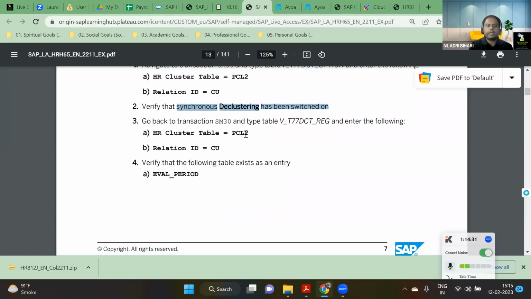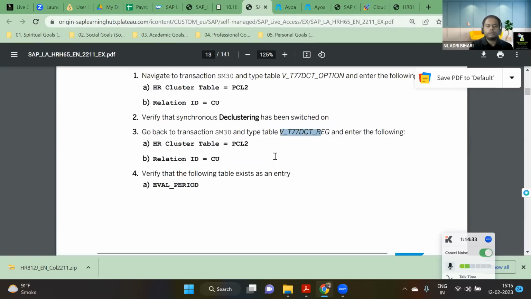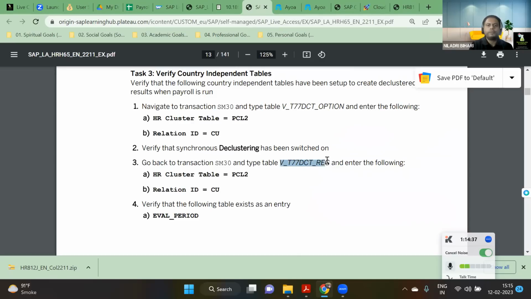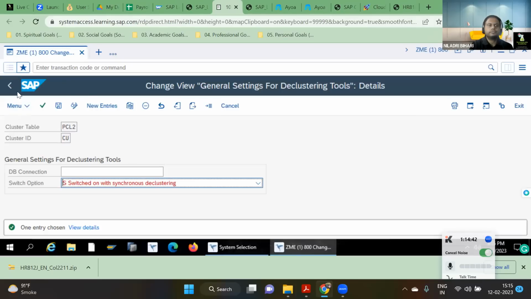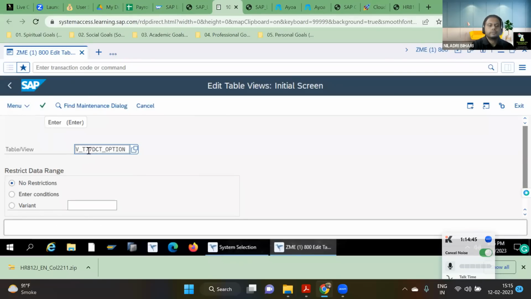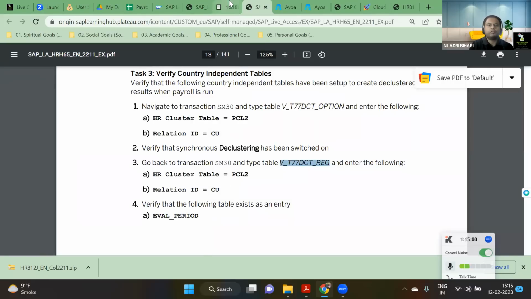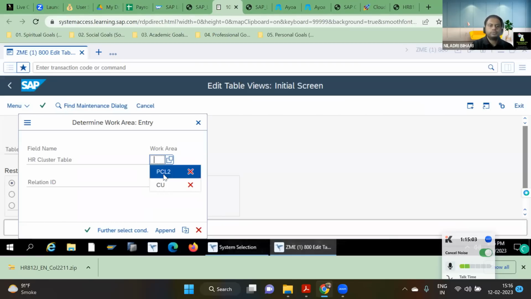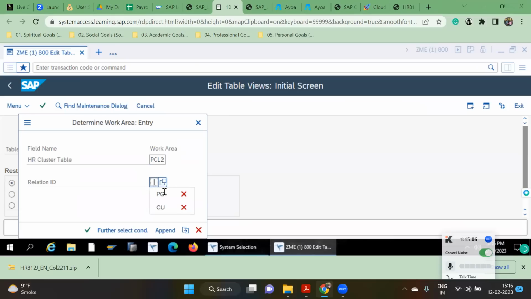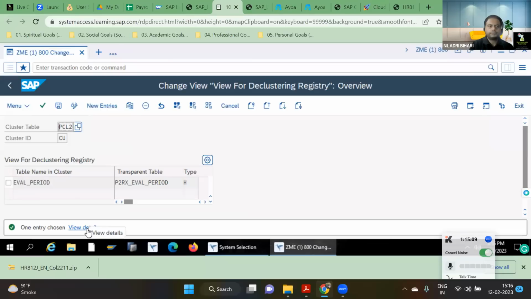Now we have to do the same thing again, in the same transaction code, but we'll be checking another table. So we will verify that. Yeah, so this is a table. Let me enter space here. Go to maintain. And which cluster table? Same thing, PCL2 and CU we will be verifying. PCL2, relationship ID CU, and we will check it out. You can see the table name in cluster is already there.